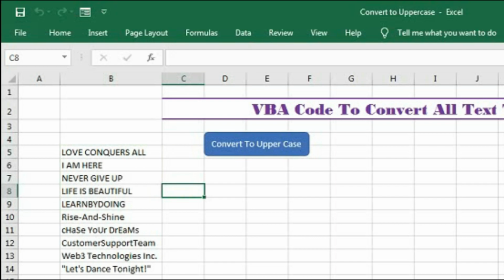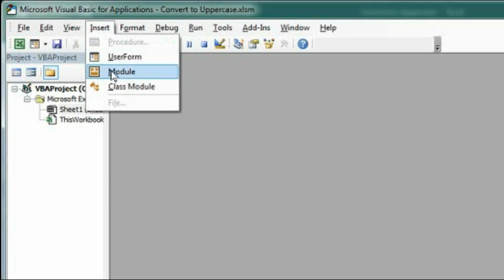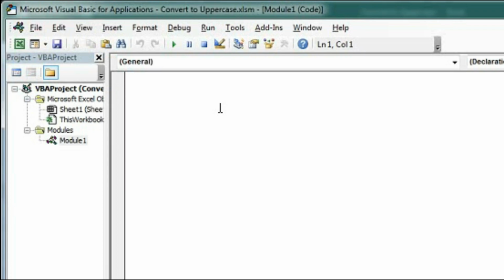First, open the Visual Basic application, press Alt F11, go to the Insert menu, then click on Module. Now here we will type this subroutine: Sub ConvertToUpper. Then declare a variable as Range: Dim RNG As Range, and here we will start a loop for the selected cells.